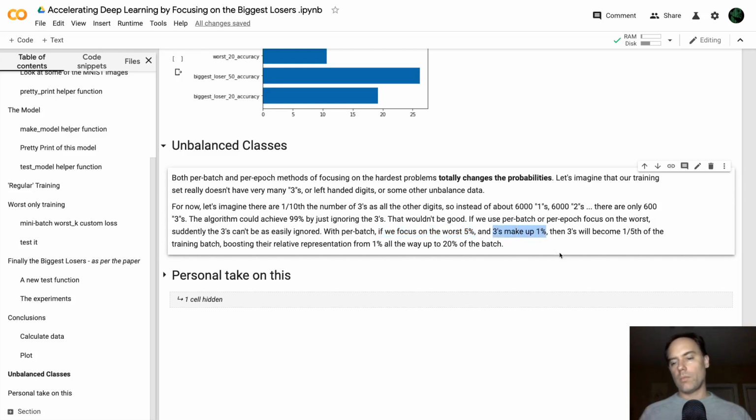The threes will make up 1% of that, right? Because they are 600 out of 60,000. They'll make up 1% of all the digits. So out of that 1,000, there'll be about 10 threes in there. But we take the worst 50, so there'll be 10 out of 50. So there'll be 1/5 of the training. And suddenly, of that training batch, that boosts their relative representation from 1% all the way up to 20%.